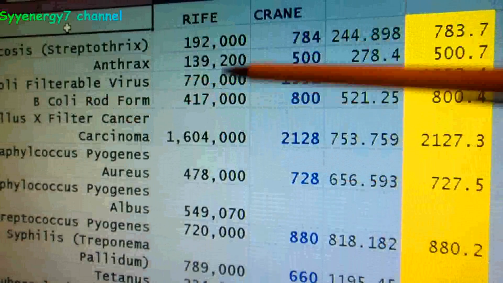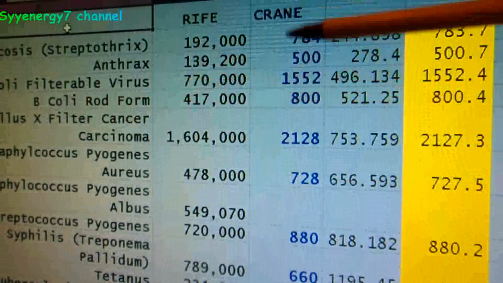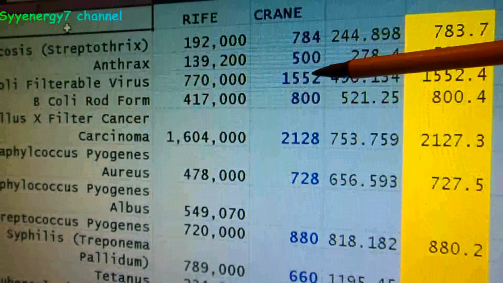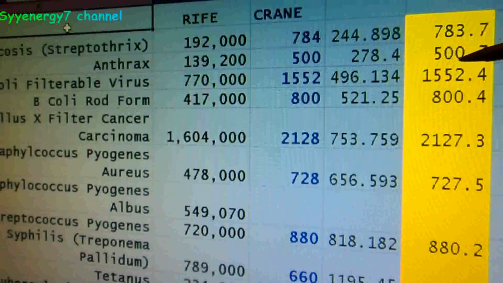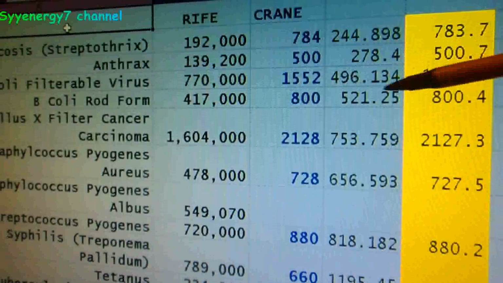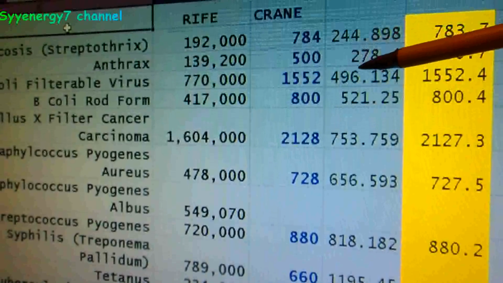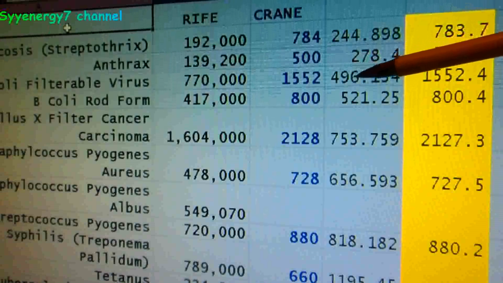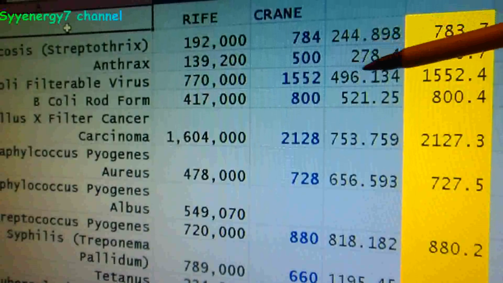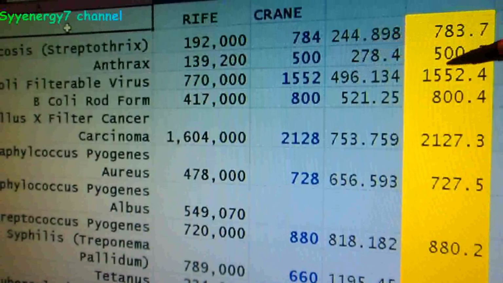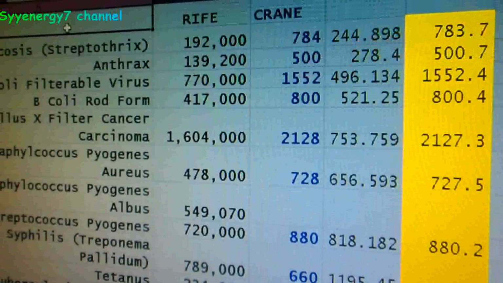B. coli. 770,000. The John Crane frequency for the pad type machine is 1552 hertz. He divided it by 496. That comes up to 1552.4. He's just using random digits to divide it by. Now the problem with this is, if you're using a 50% duty cycle on 496, you're only hitting odd multipliers. You're not exactly hitting this. But then again, he's off a little bit by saying 1552 instead of 1552.4.